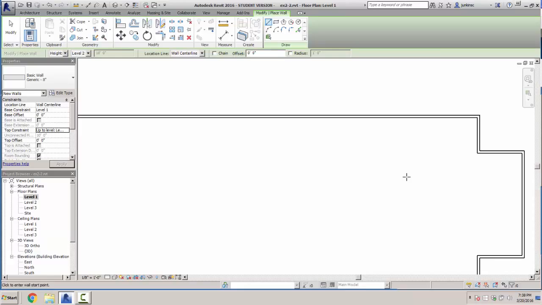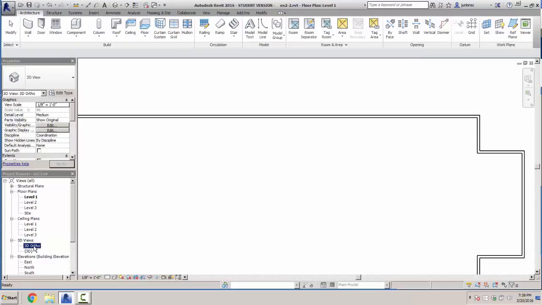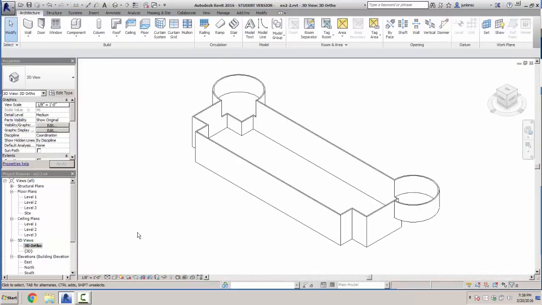And now let's go to our 3D view. So if I go down here to 3D Ortho, double click it, and then we see our views, and they should look just like the one in the book. Okay? And that is the first 3 lessons in the mass elements on chapter 2.